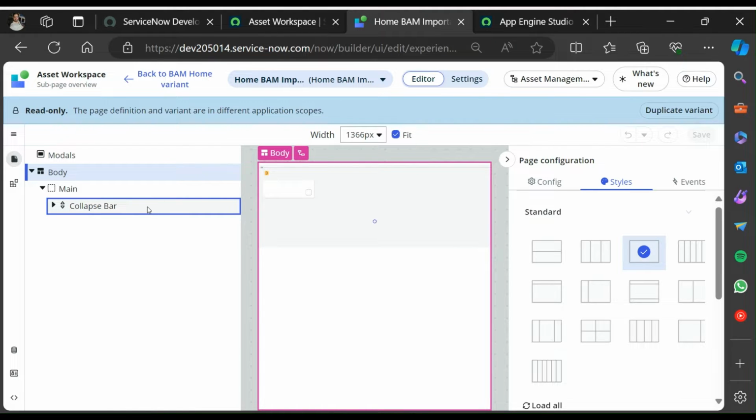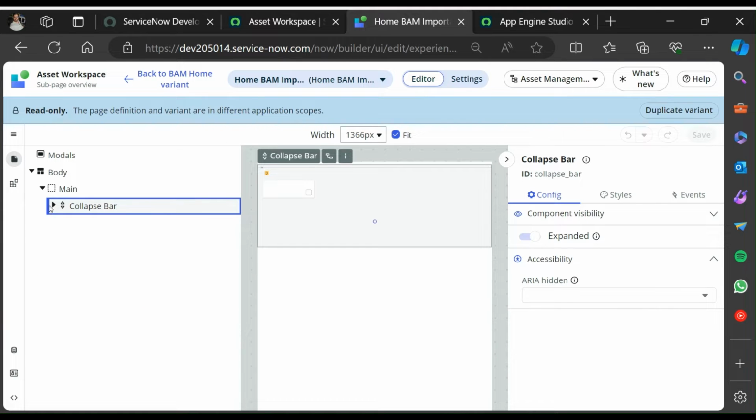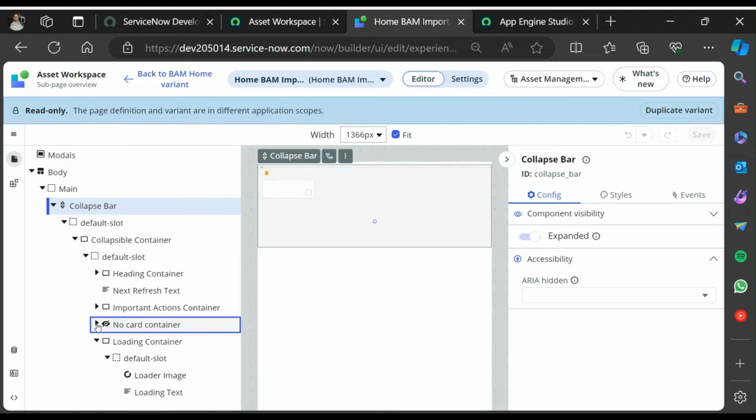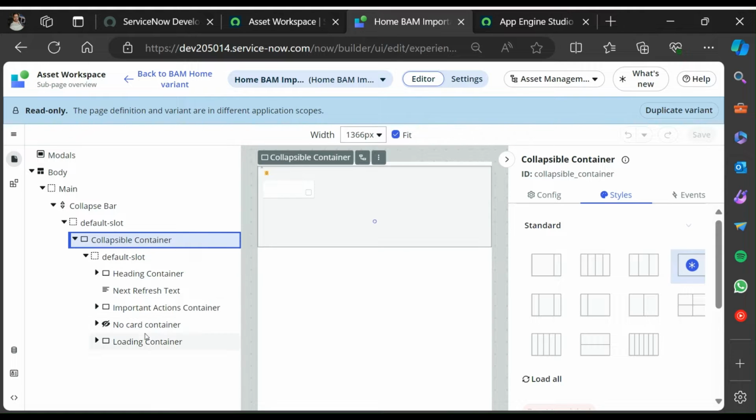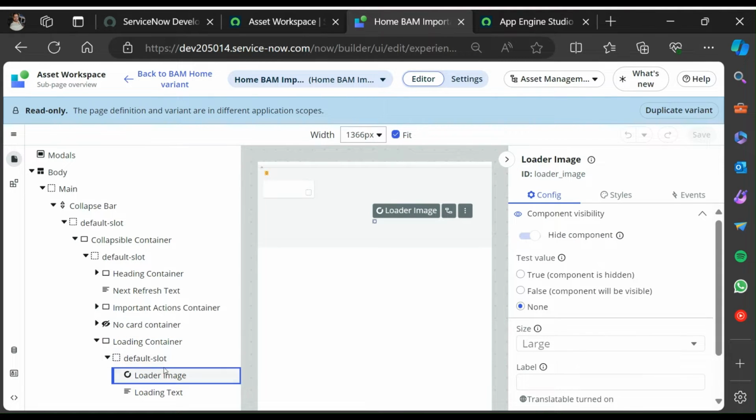This is the collapsible bar, which is expanding and collapsing. Let me do a little bit of closure. Okay, so you can see on the major part we have the collapsible bar which is expanding and collapsing. Inside that they have a container, and inside the container they have these components. We have a top heading container, then an important actions container, then a no card container, and then a loading container. The loading container is simple, it's just the loading icon. It will come in the beginning when loading is happening, and it has a loading image and is quite simple.